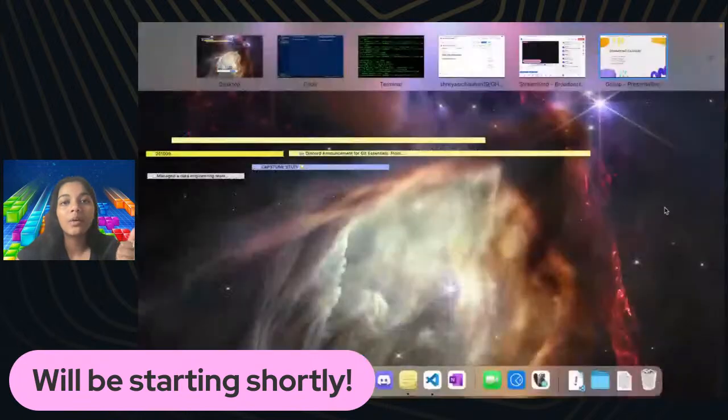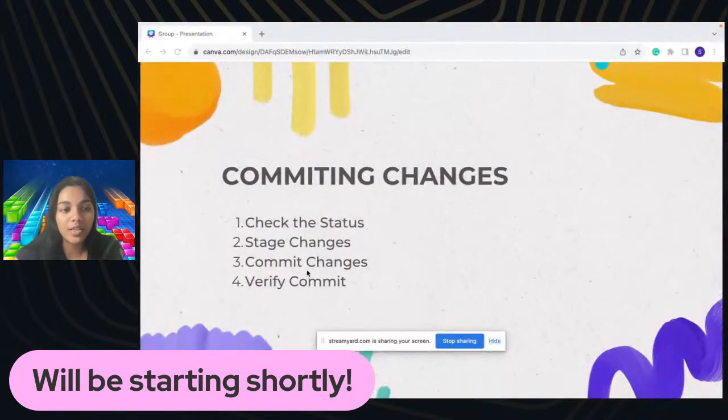Okay, so we're good. We made the commit, we staged it, we checked the status, which is very important. We staged it, we committed it, we also verified it. Okay, does that sound good to everyone?